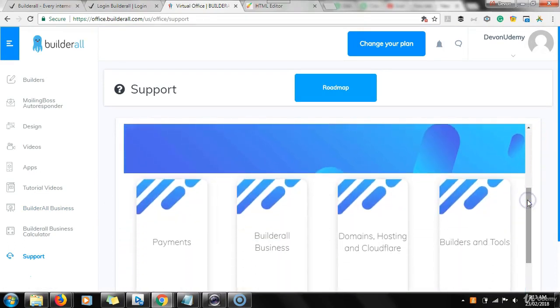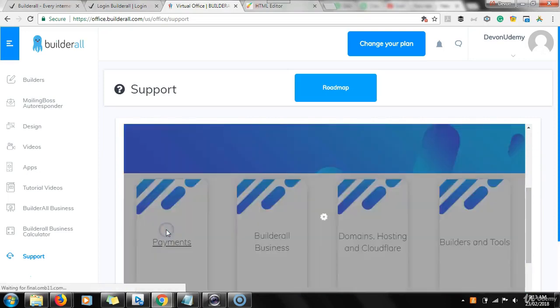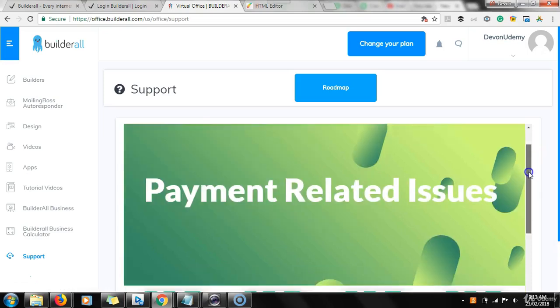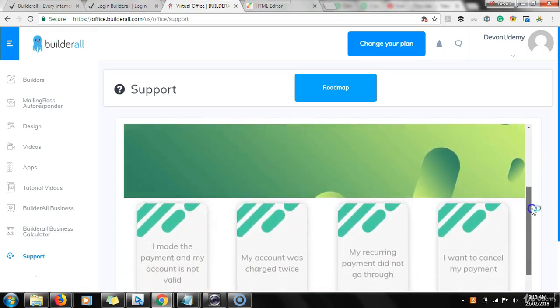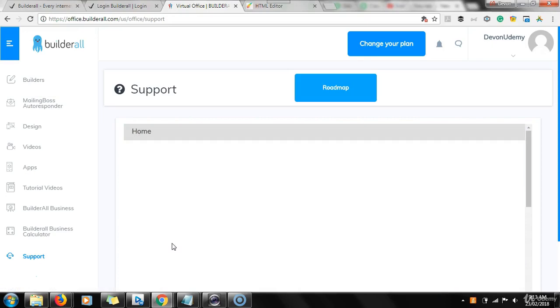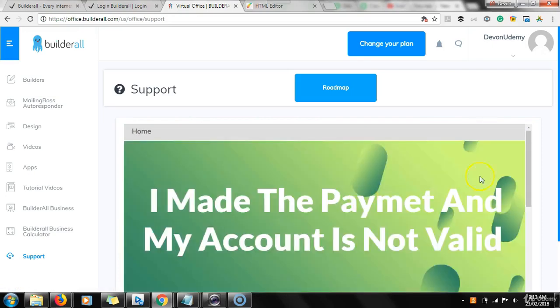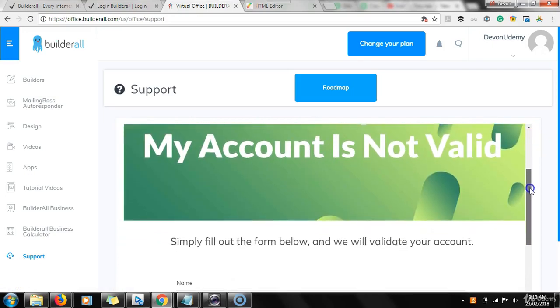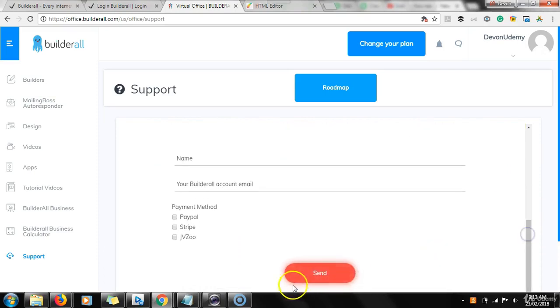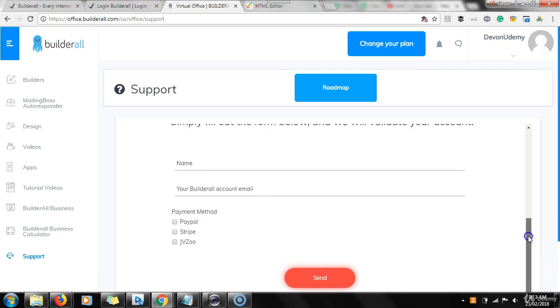So let's just say you have a payment issue, okay? So if you click on payment, then I'll scroll down because it'll give you more options to select different things. So let's say you had an issue where I made a payment and my account is not valid. Click on that. And then when you scroll down again, you'll have a form. You just fill it out, all right, and then hit send. And then that's it. They will get back to you with regards to resolving the issue.